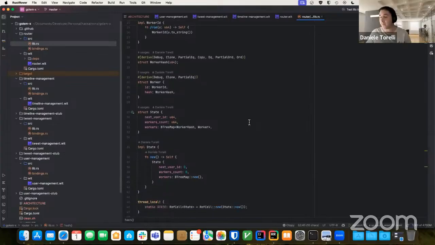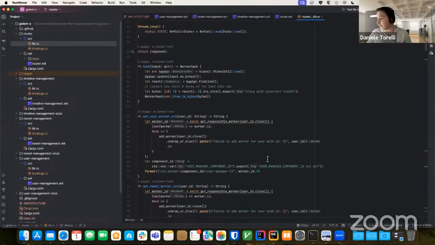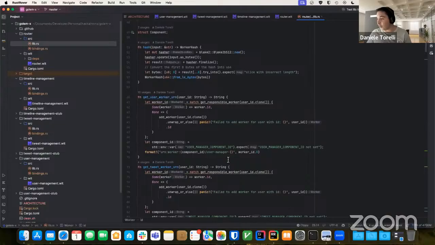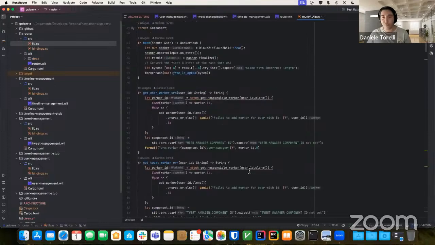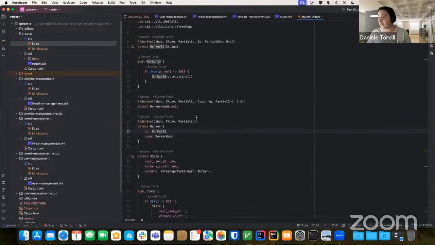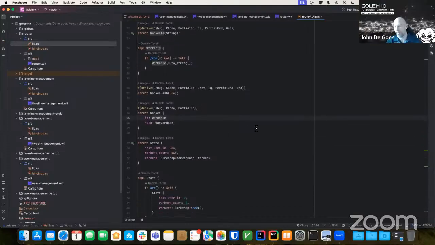Yes. Okay. So basically, the worker has a worker ID, that is 0, 1, and so on and so forth. And then depending on the component that you want to call, it will call user manager 0, user manager 1, and so on and so forth. Okay, it's all clear now. Thank you.